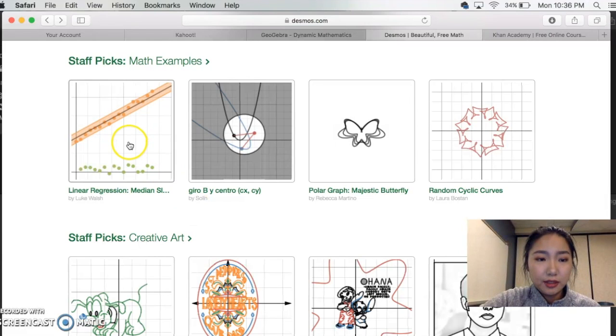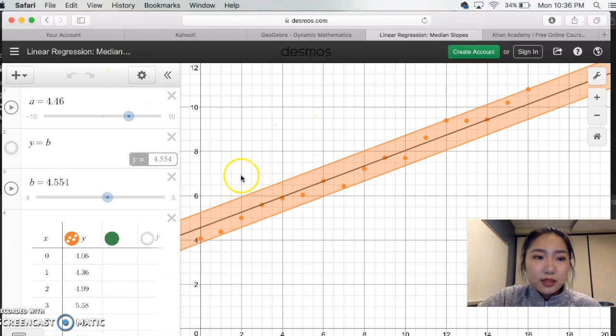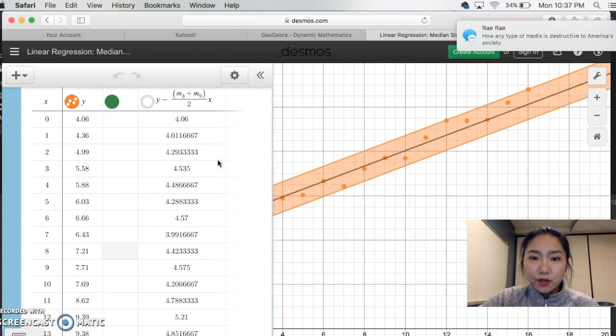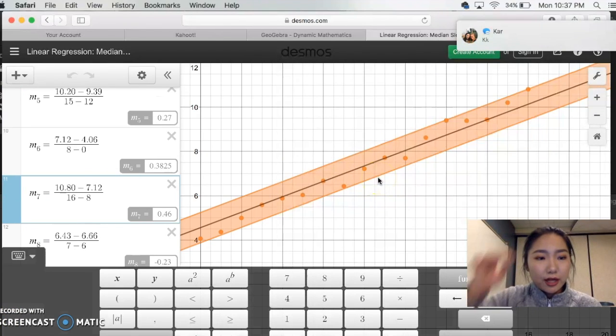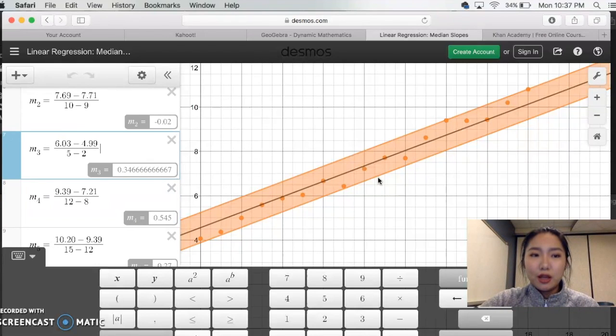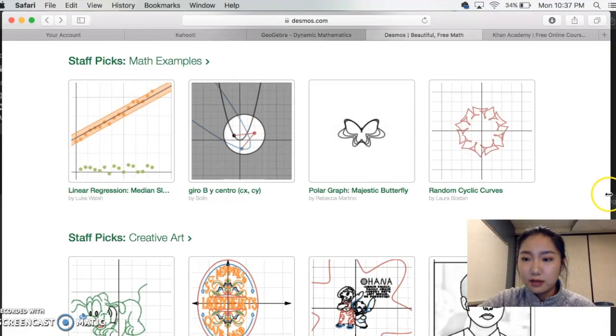When we click on the linear regressions, this one is for median. And you can see on the left side, it has the A, B, like all the numbers on the left side. Also, it has all the data for each spot in here too. So it actually gives students a lot of ideas and helps them to learn math through each step. So let's go back to this page. That's the front page of it.